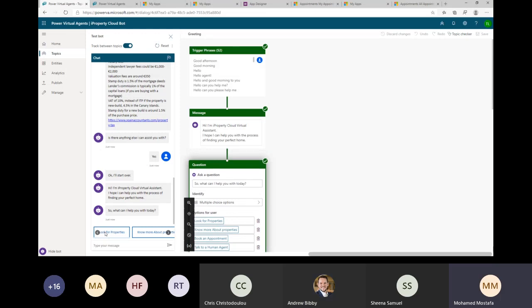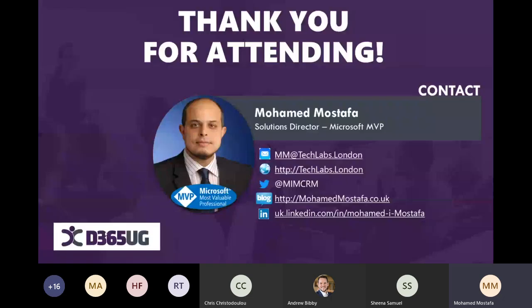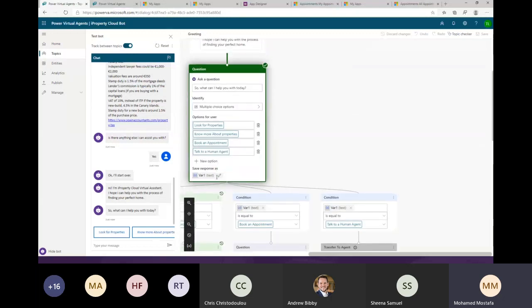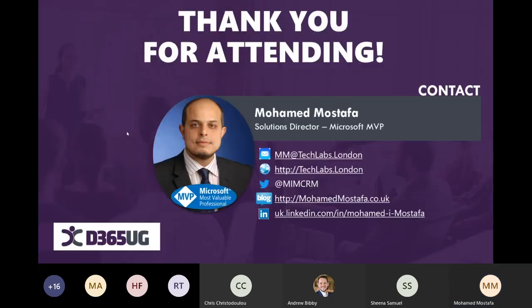I think I covered the key areas that I wanted to cover, which was the configuration walkthrough and my contact details. But before I do, the last thing I wanted to show you was how to test your bot. Right, so does anyone have any questions so far from what you've seen?